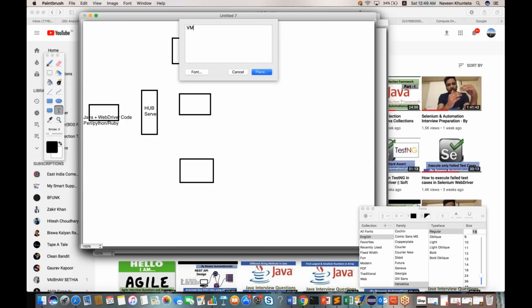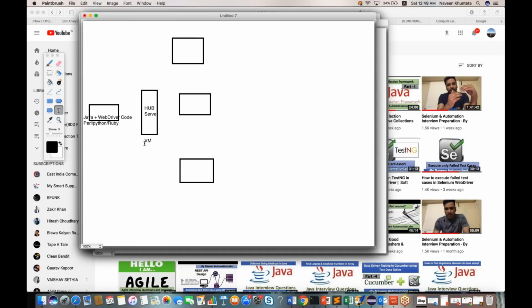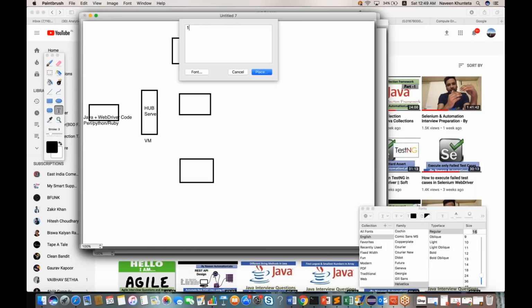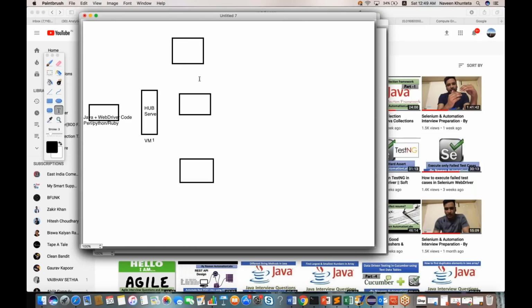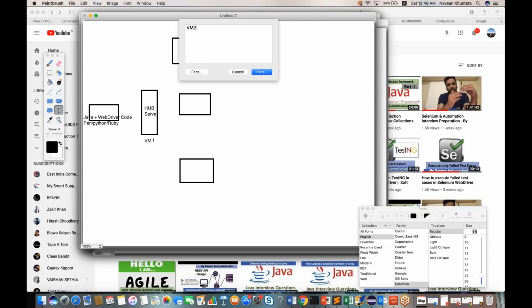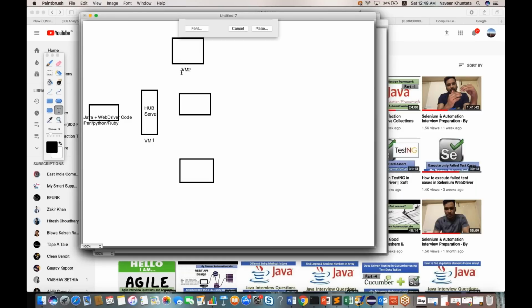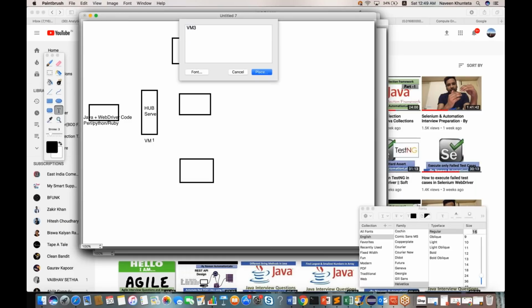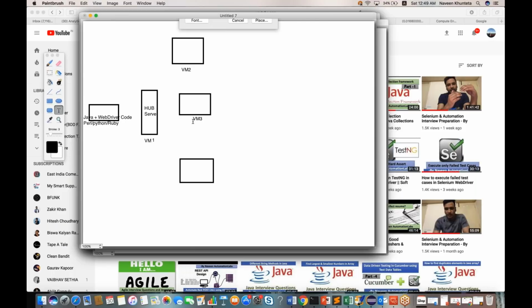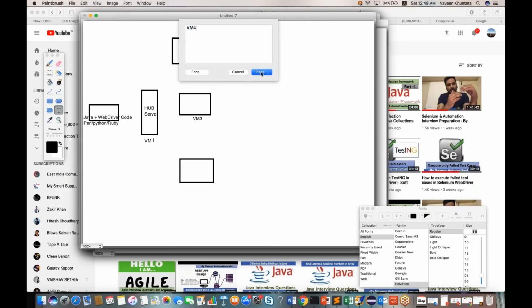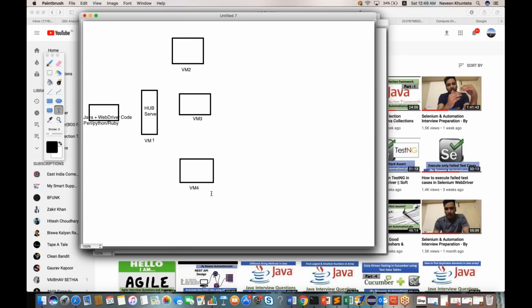This is also a VM. On that particular machine it is running. I have VM number 1, VM1. I have another VM also, VM2. This is VM2, then VM3 and VM4. So these 4 VMs are there. Out of these 4 VMs, one is the hub, and the other three are VM2, VM3, and VM4.